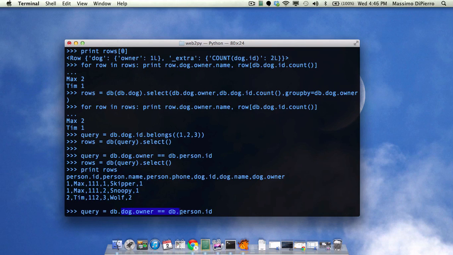So here I define a constraint between two tables. And when I do a select, I select everything that matches the constraint. So if the constraint involves two tables, I'm going to get records that span the two tables and link them. That's called a join. And the constraint is that the dog owner has to be the person ID. So for every dog record, I get one person record. And this is all fine. Now let's only select the DB person name and DB dog name.